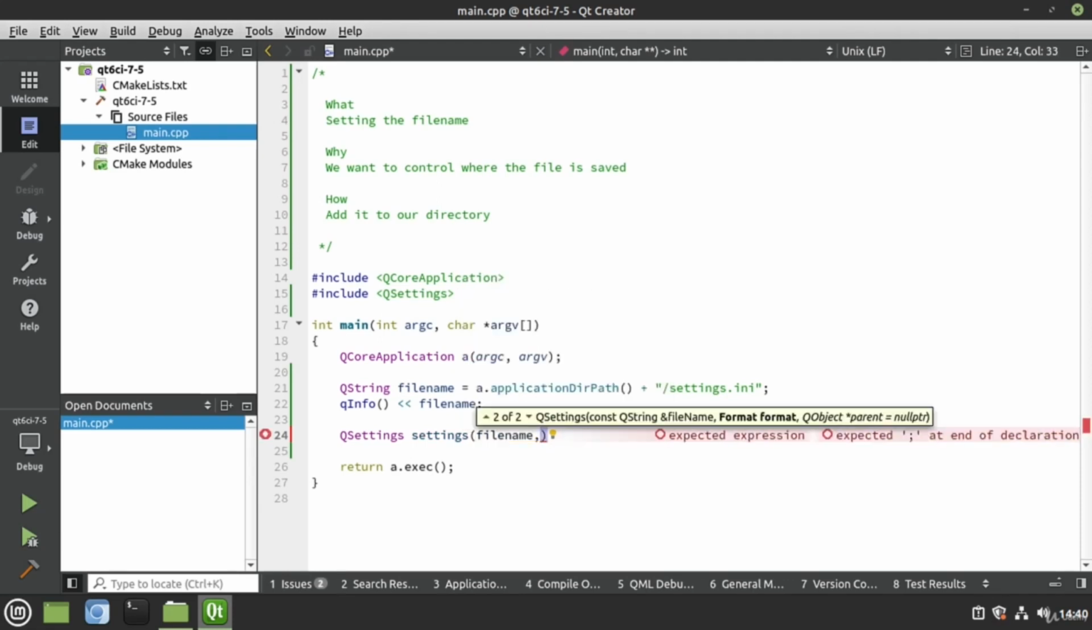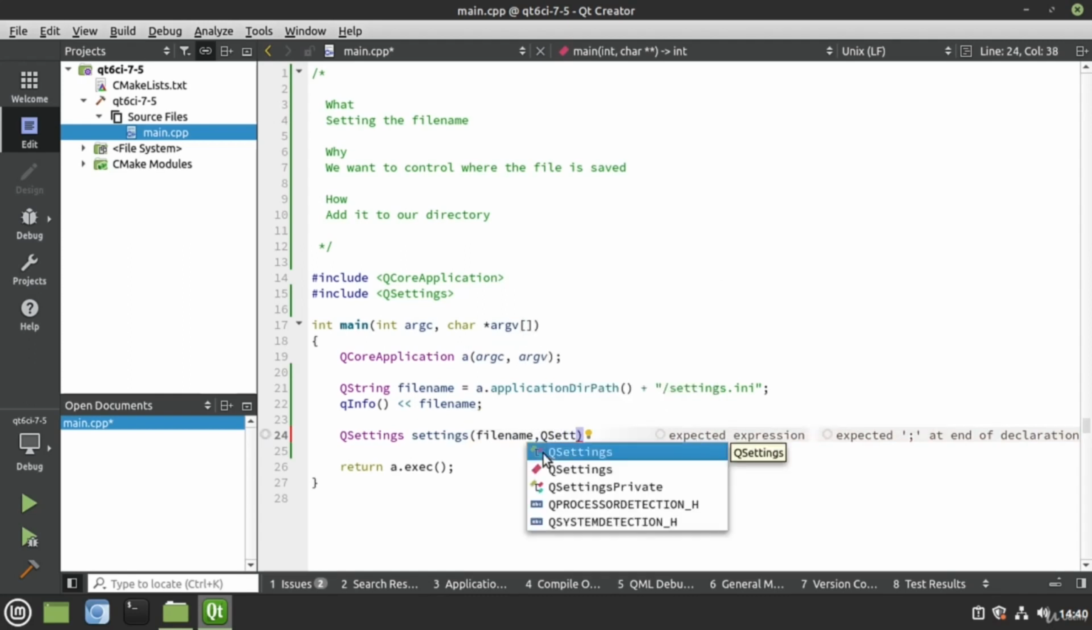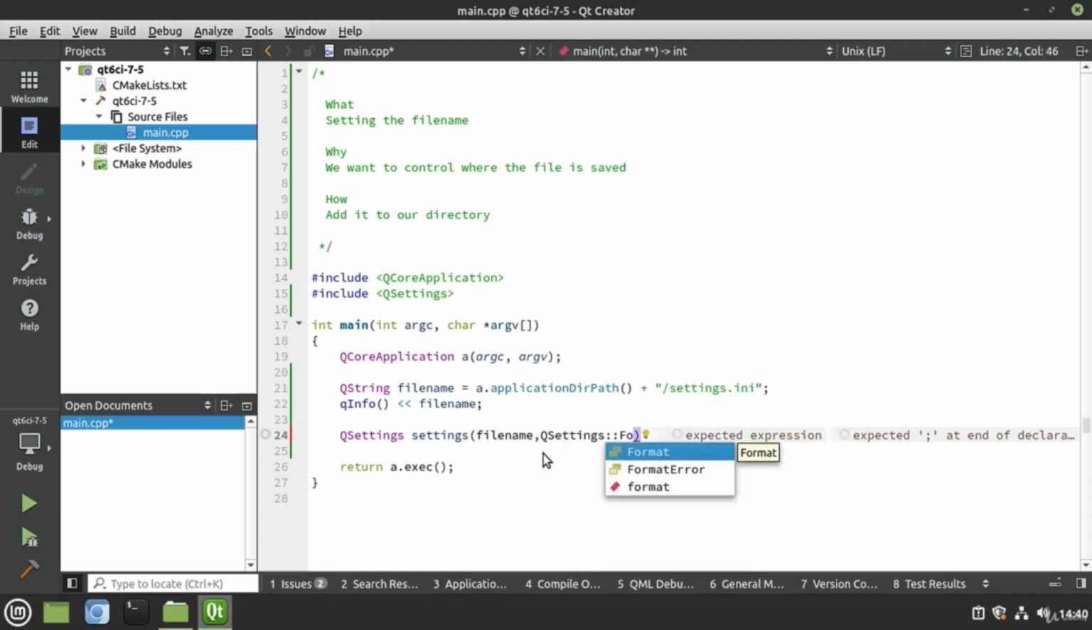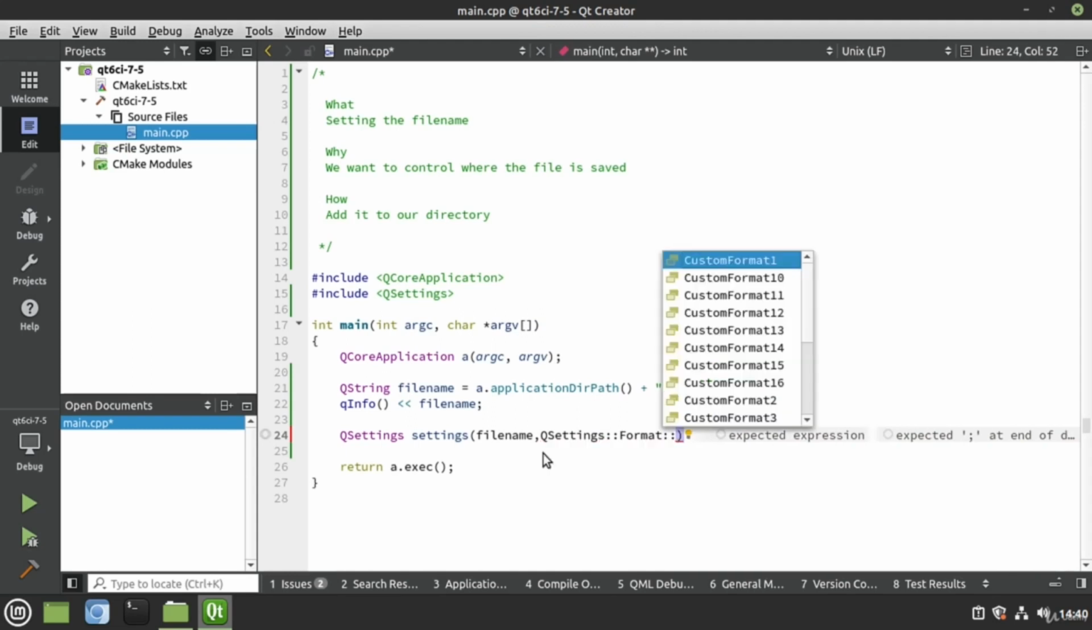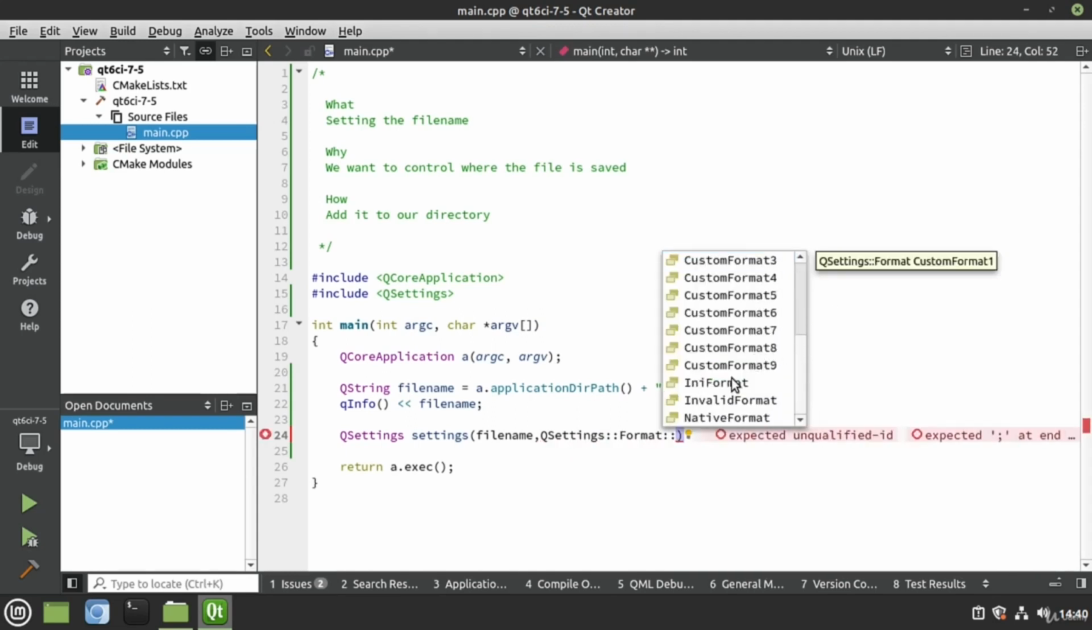Now we're going to define a format. I'm going to say QSettings format, and you notice there's a bunch of different formats. You'll see all these custom ones. Don't really play around with those unless you know what you're doing. Go right down to INI format.